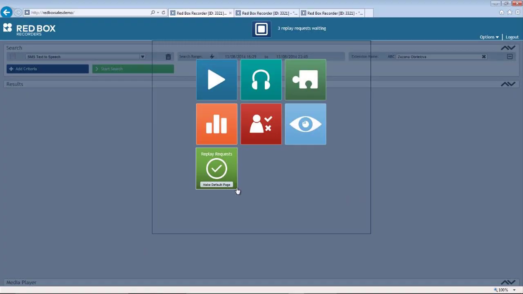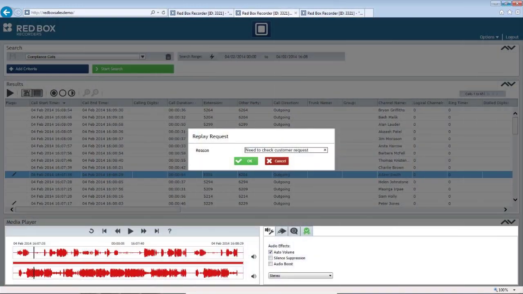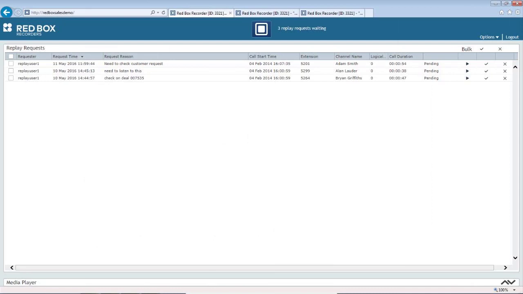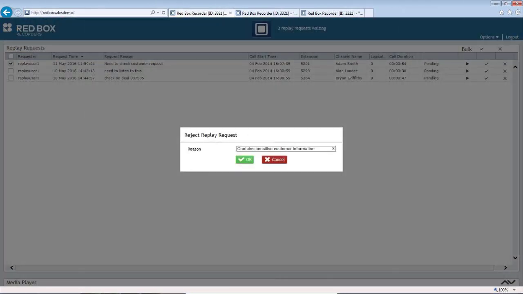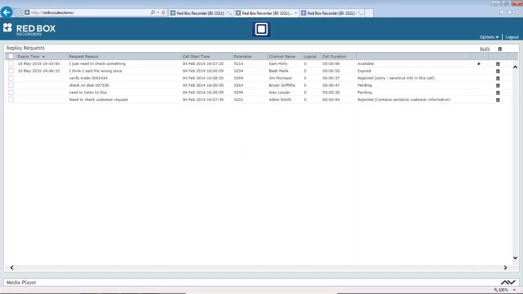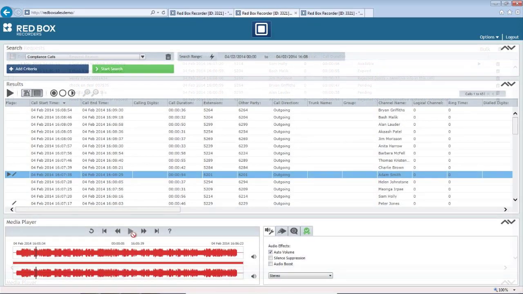Replay authorization gives you fine control over who can replay customer communications. Through a highly efficient workflow, it provides a secure and traceable way for managers to approve and decline replay requests from users. Replay authorization allows for two main roles, requester and authorizer.